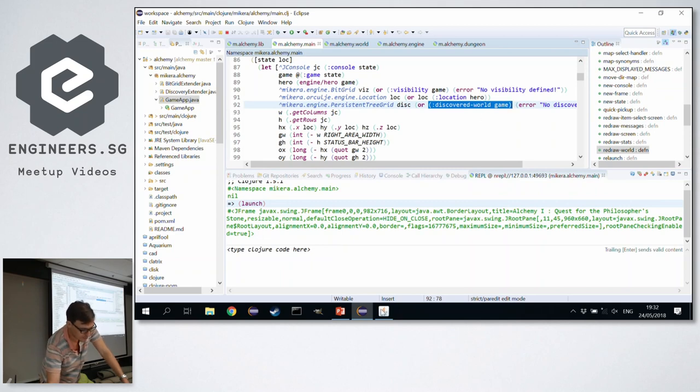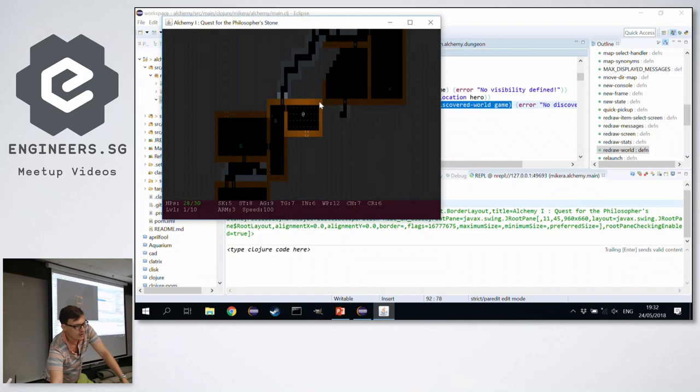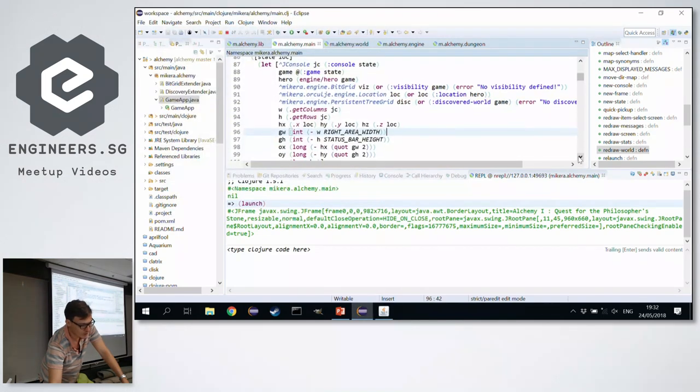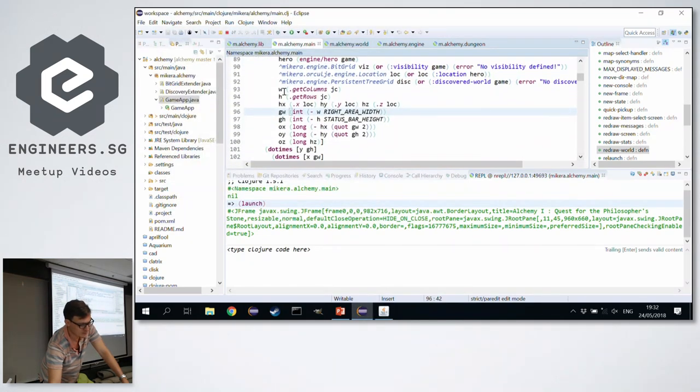If you see on this map, the bit that's highlighted is basically the bit that's currently visible. The bit which is greyed out has been discovered before, because I've walked around there, but it's not visible currently. So we need to know the difference between those two different areas. We then figure out some X's and Y's, so the area that needs to be painted.